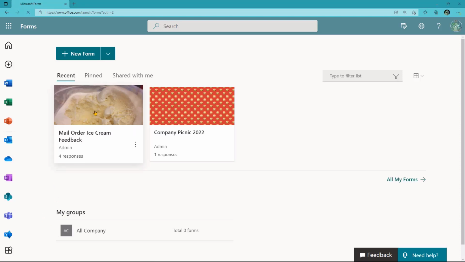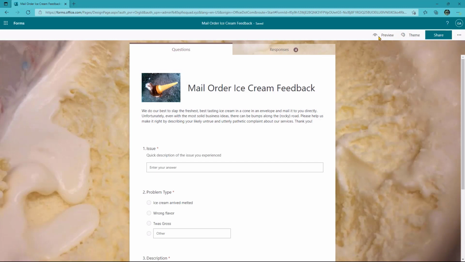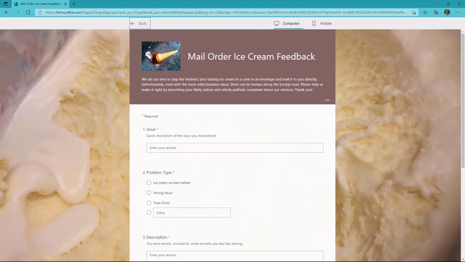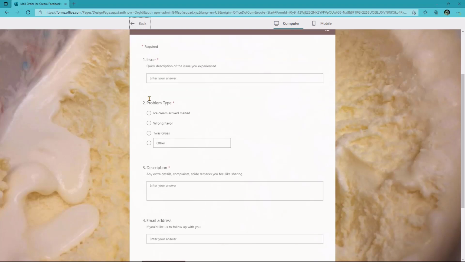We've got this mail order ice cream feedback form. In this case, we send out ice cream cones in an envelope to anybody that orders online. It's a wonderful business, but it has been having a few issues, so we're proactively collecting feedback. We've got these generic questions here: your issue type, your problem type, a quick description and email address. Now this is working great. But the first thing our ice cream technicians have come back with is, hey, we need a little more detail. If someone chooses the wrong flavor, we need to know what did they order and what did they receive. So let's collect that information.